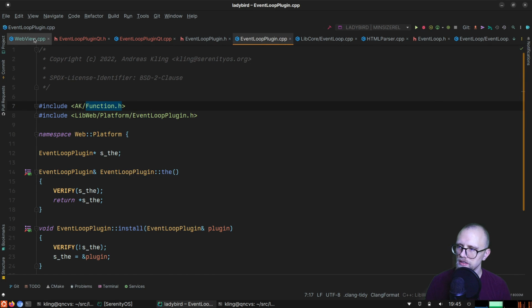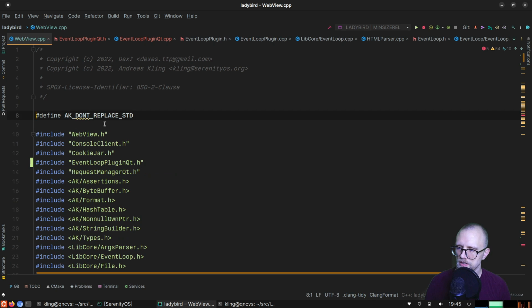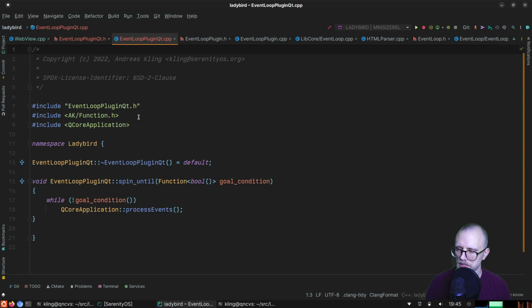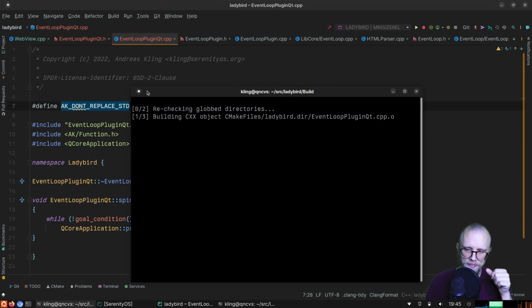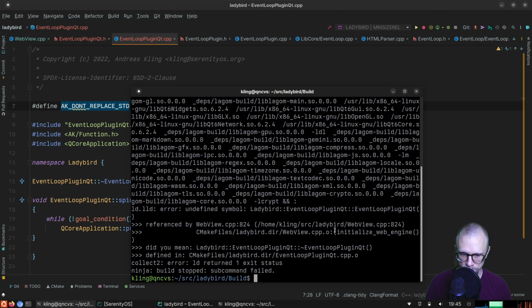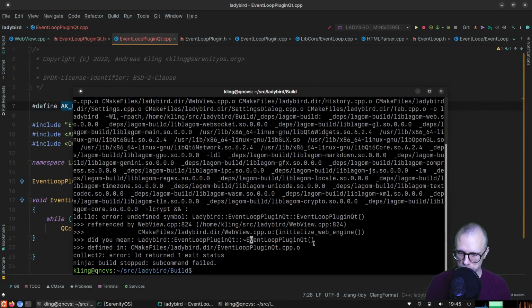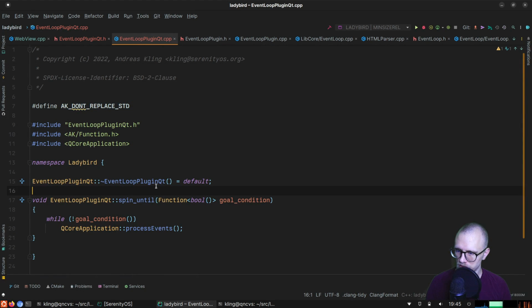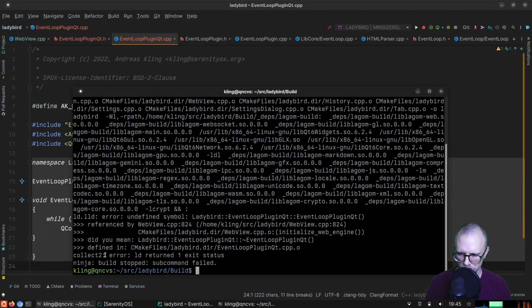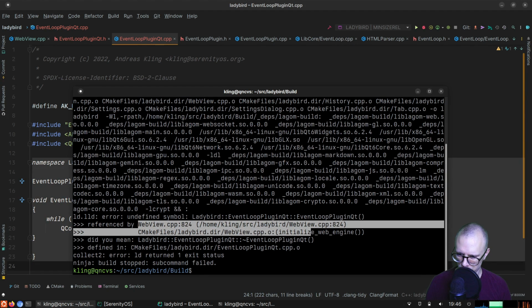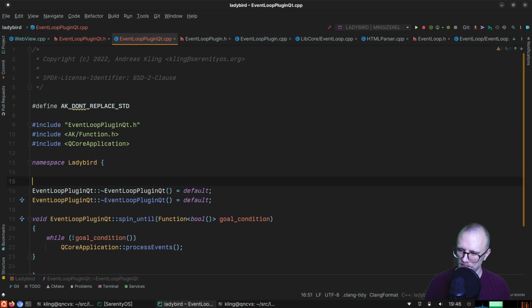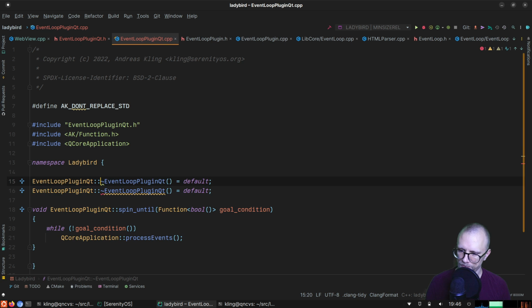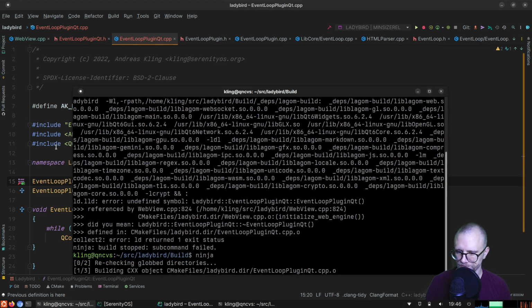Oh, right. In Ladybird, I need to do this little thing to get it to play nice with having Qt and ACK in the same place. Okay, now we're just missing the destructor for event loop plugin Qt. No. Oh, the constructor. The constructor is missing. Okay.